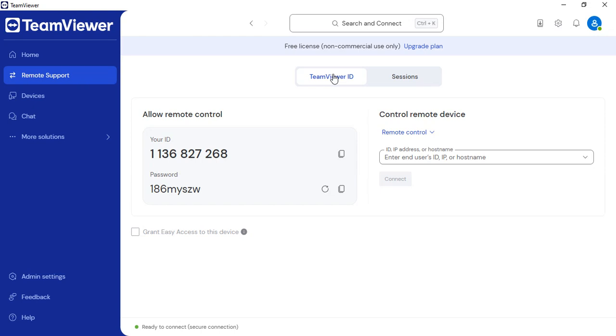Before you proceed, look at the drop-down that usually defaults to Remote Control. Open that drop-down and switch it to File Transfer. This is important. File Transfer mode focuses on moving files without taking over someone's screen, which keeps the session focused, faster, and more private. With File Transfer selected, enter the partner's TeamViewer ID or use their IP address or host name if that's what you've been given.